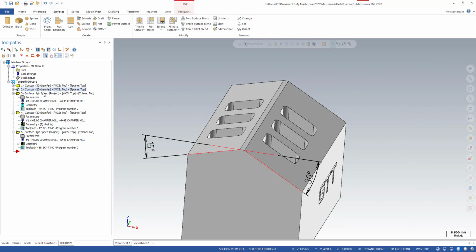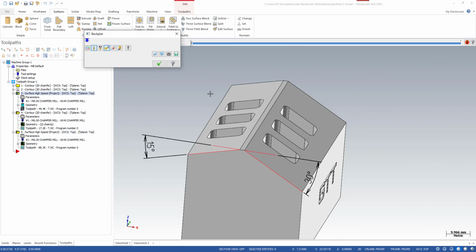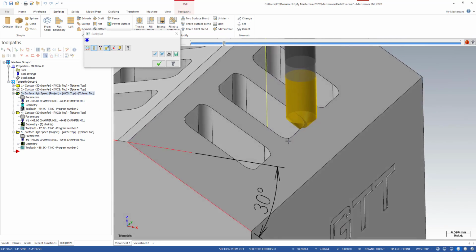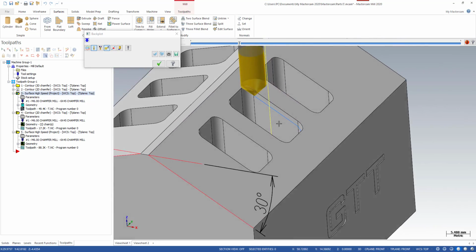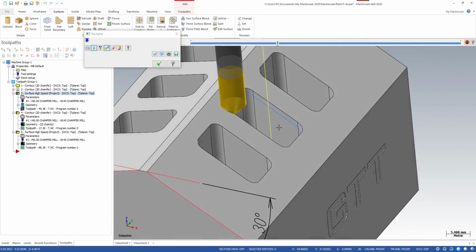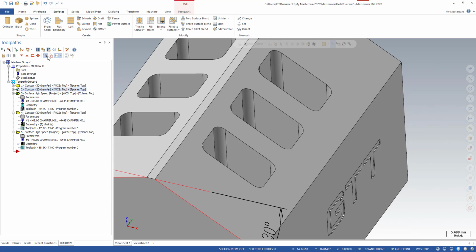Okay, you can see I have another toolpath that's called surface high speed project. Yeah, this is the project toolpath. You can also find another traditional project toolpath. It's just a new one, so it's called surface high speed, and this is how it goes. You can see that with this project toolpath, let's see what result we got.